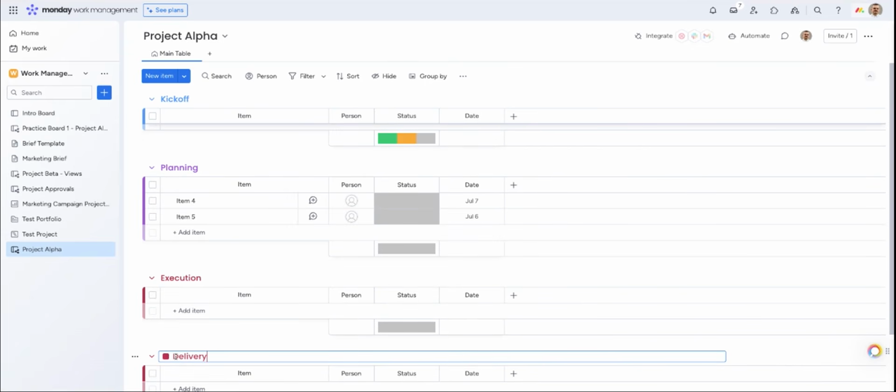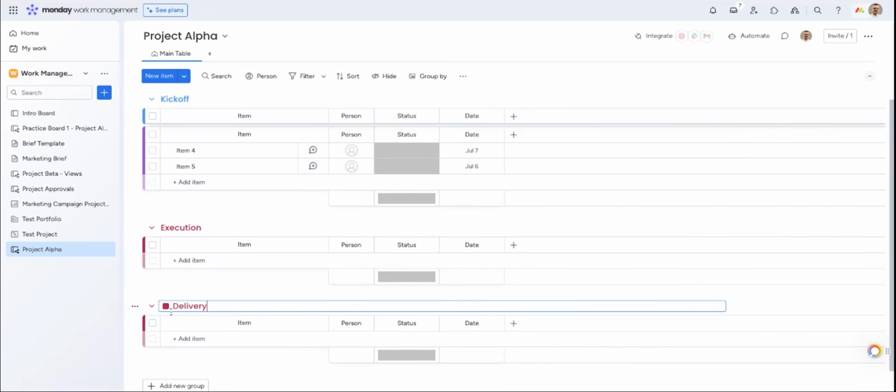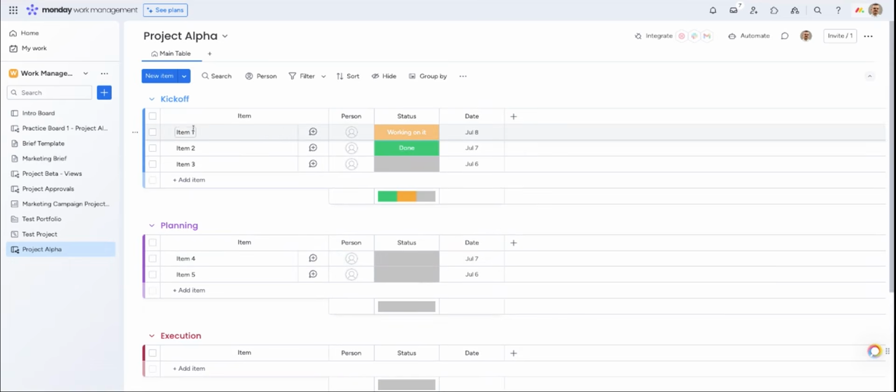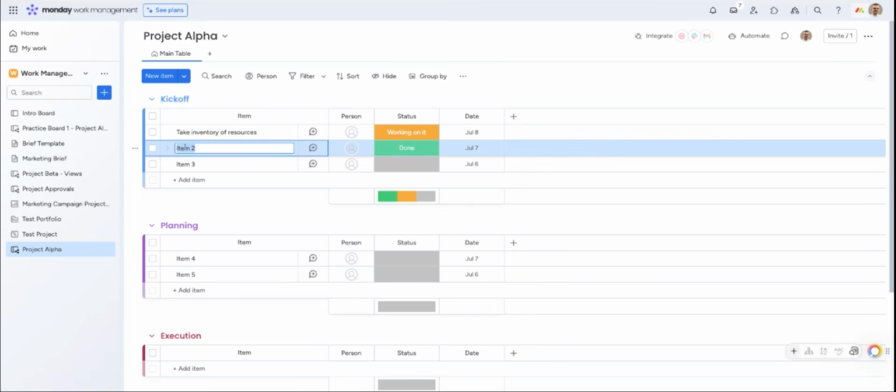And to change the color of our group names, we can click on the color block next to the name of the group. Let's now edit the items within each group to represent our tasks for this project. For item 1, I'll replace that with Take Inventory of Resources. I'll replace item 2 with Update Online Presence.